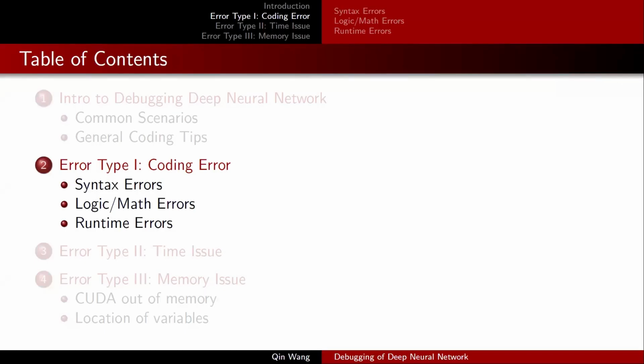Hi everyone, this is part 2 of Recitation 0G, Debugging of Deep Neural Networks. In this video, we'll go through 3 types of basic coding errors: syntax errors, logic errors, and runtime errors. After following tips in this section, you should be able to get your code running smoothly.